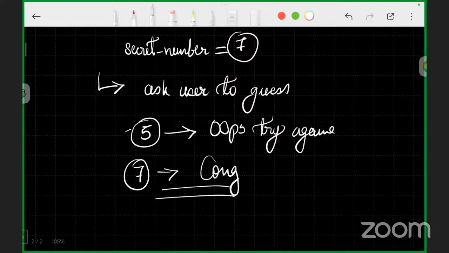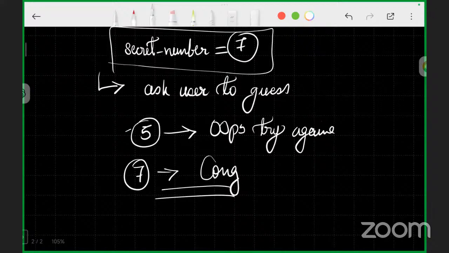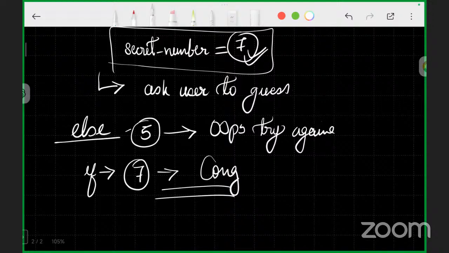So this is the game I wanted to make. It's a very simple, basic game, but it uses this variable, and then we access it in some other part. If it is correct, people will get the congratulation message, and otherwise we will just say, oops, try again. So this is the game I was thinking of making.